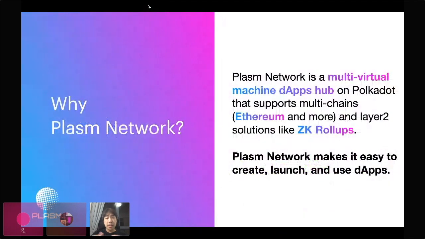So why Plasm Network? Plasm Network is a multi-virtual machine dApp hub on Polkadot that supports Ethereum and layer 2 solutions. What do we mean by multi-virtual machine? We support both the Ethereum virtual machine and WebAssembly. So you can deploy Solidity and Vyper contracts on top of the Ethereum virtual machine today by using Remix, MetaMask, Truffle, ECDSA signatures, whatever.